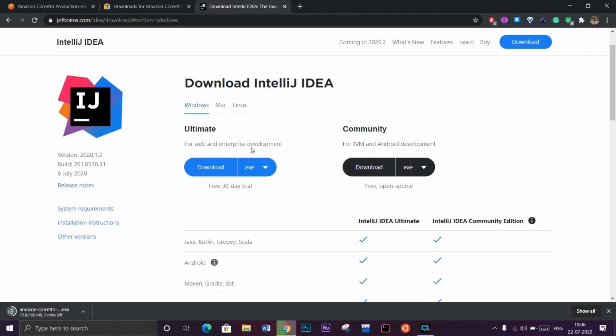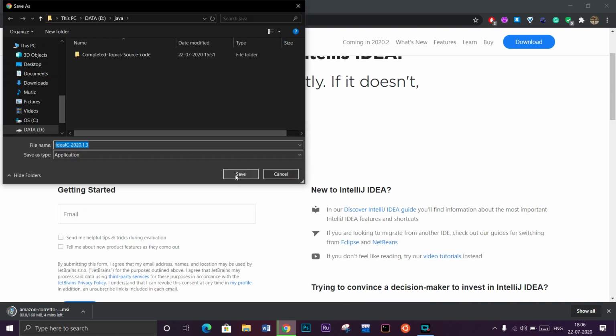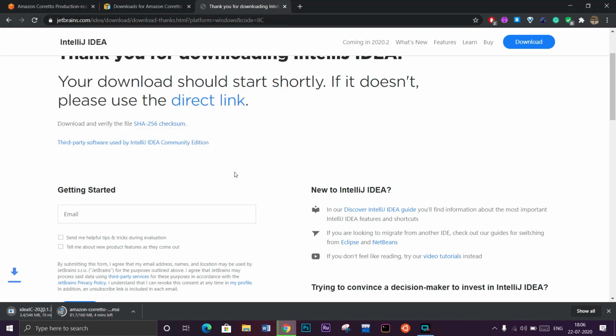and here you now can see ultimate version and community version. So community version is free, so we'll use community version only, and maximum of things we can do in community version also. So we'll just download it only. So just click on download, and then save it. So it will take some time, so I'll fast forward it for you. Now both the files are downloaded.